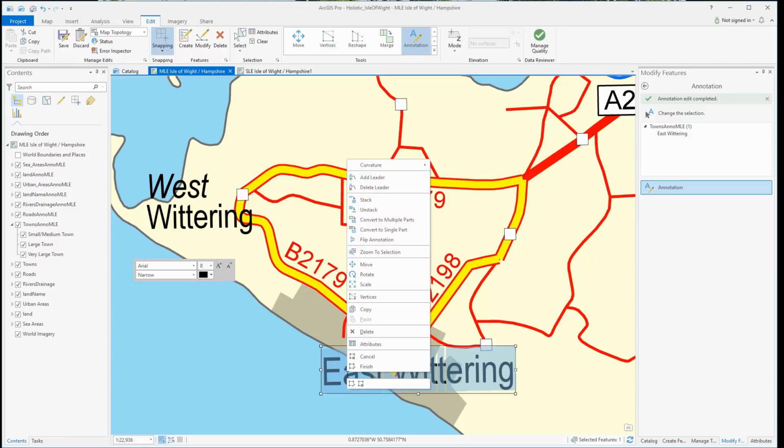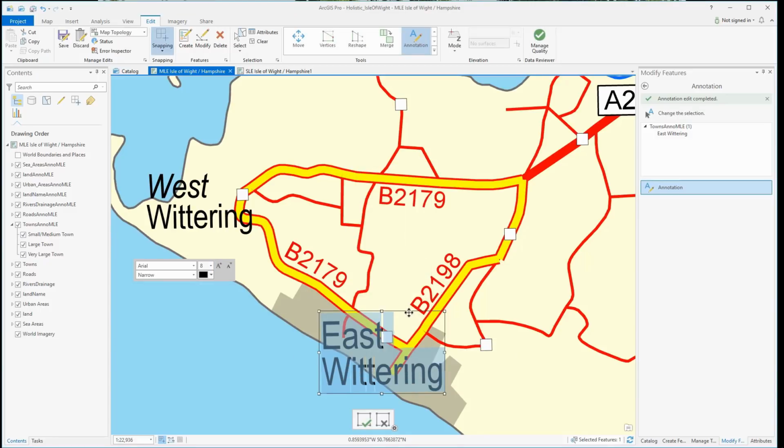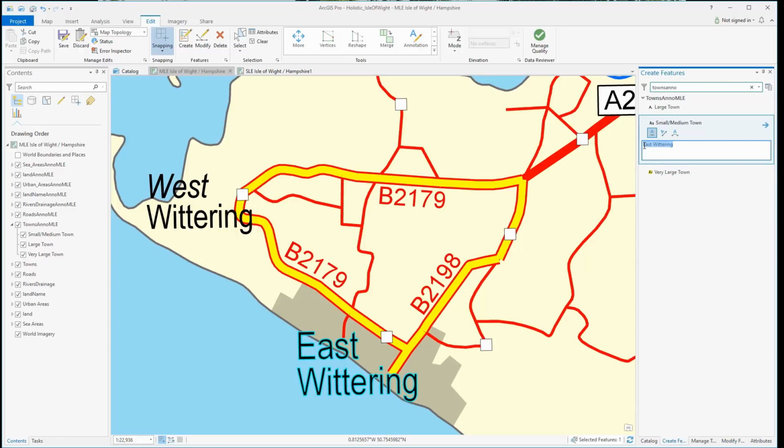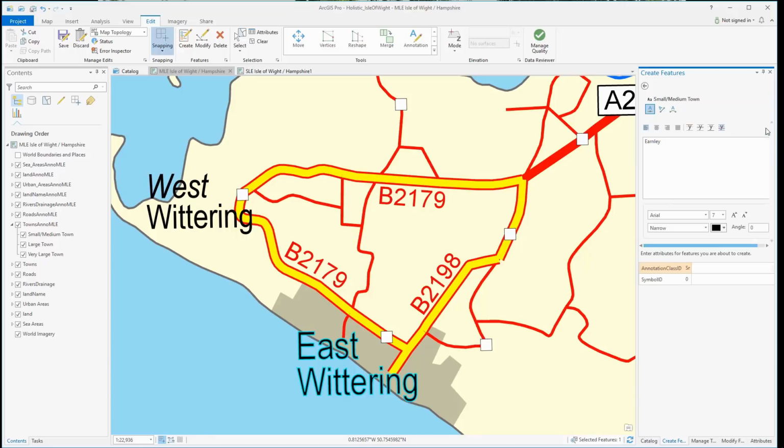The annotation editing tool now has context menu items for stacking and other annotation editing functionality. To format annotation prior to creation, just go to the active template pane and select the appropriate settings.